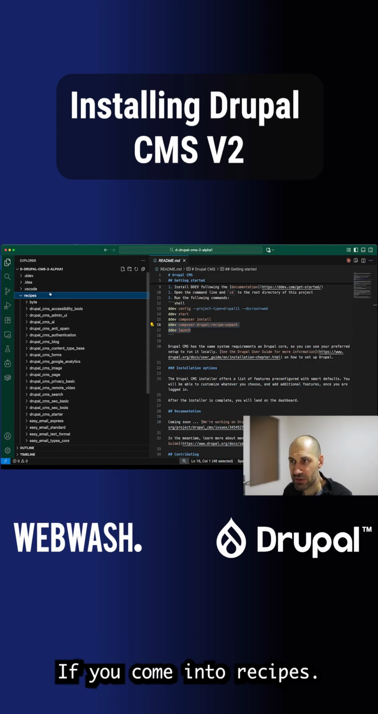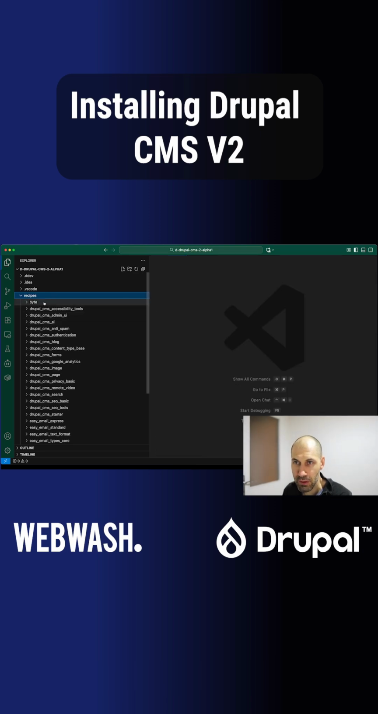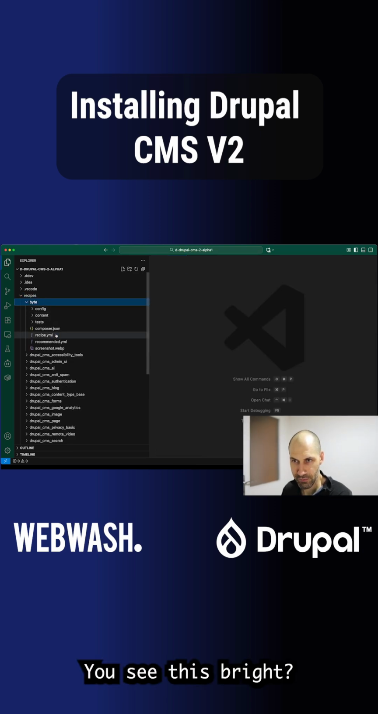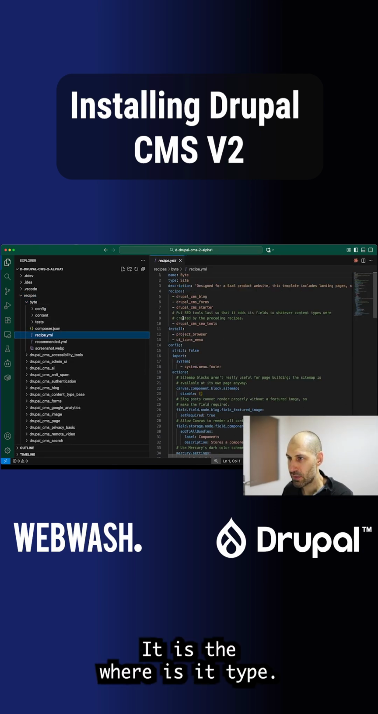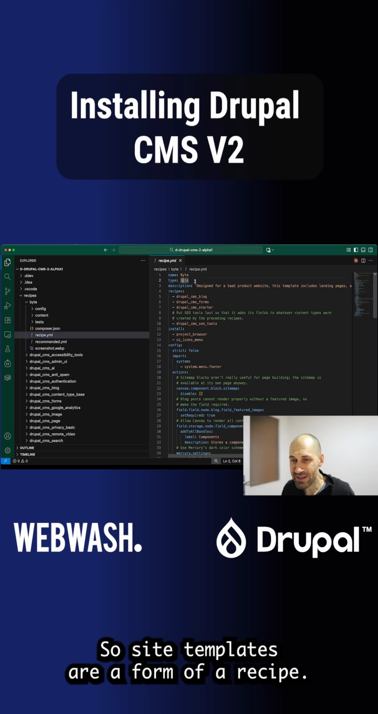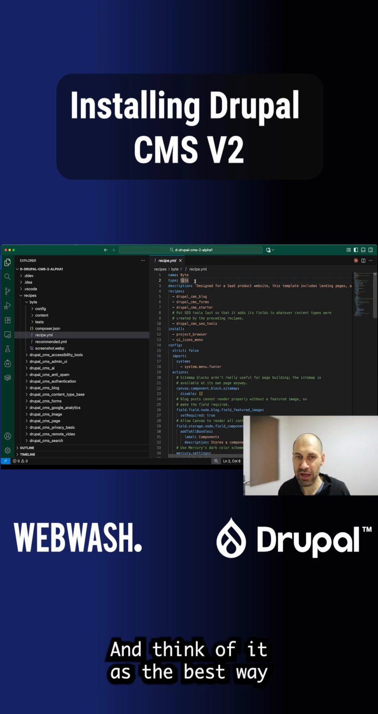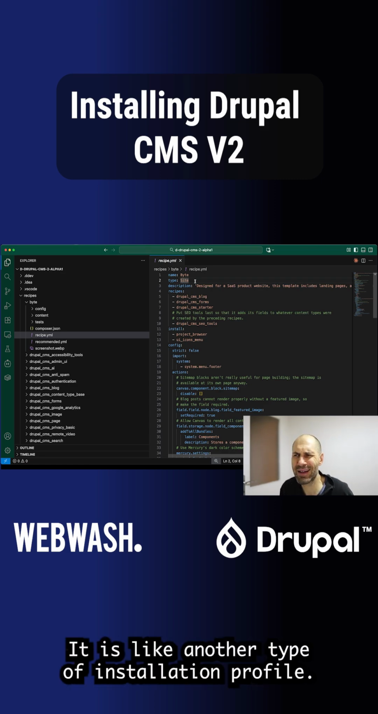if you come into Recipes, you see this Byte. It is type, here we go, up the top here. So site templates are a form of a recipe. And the best way to think of it is like another type of installation profile.